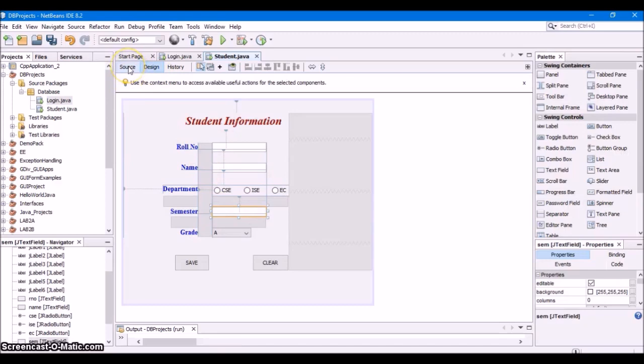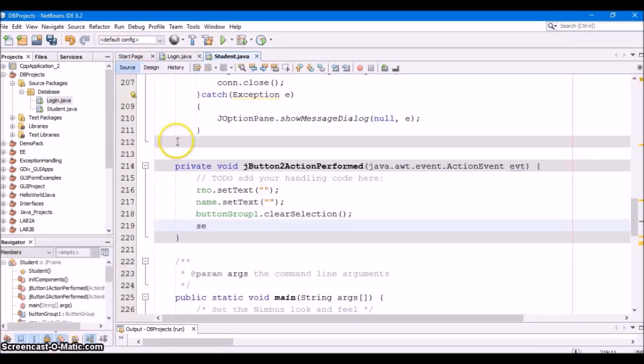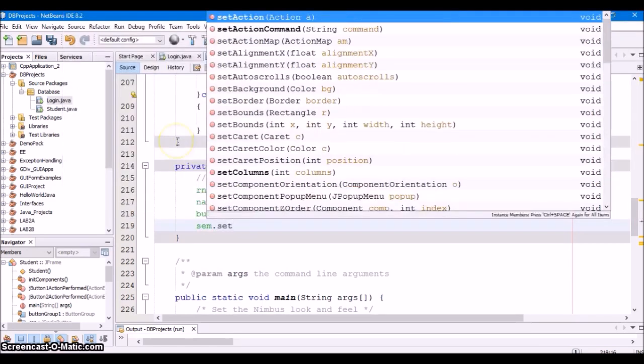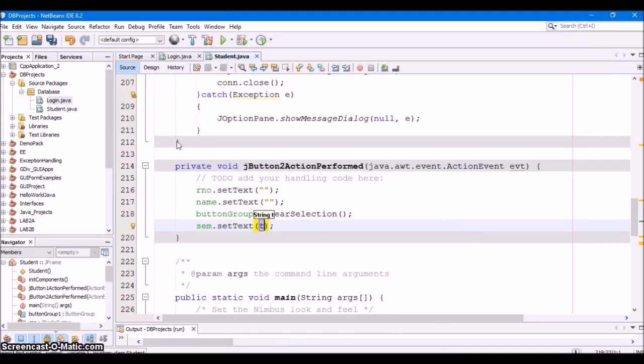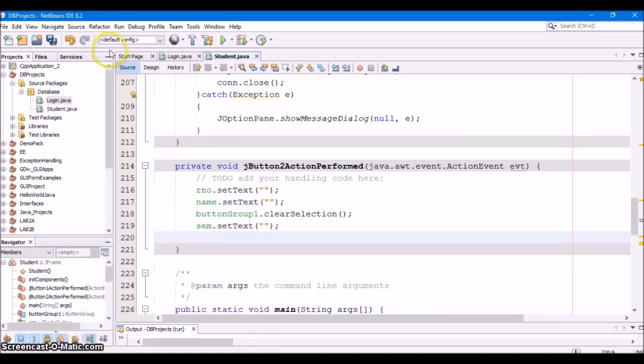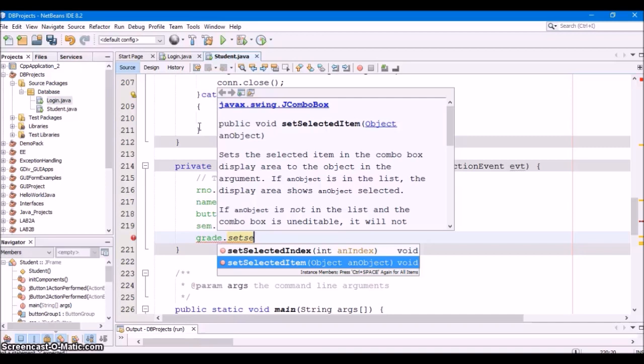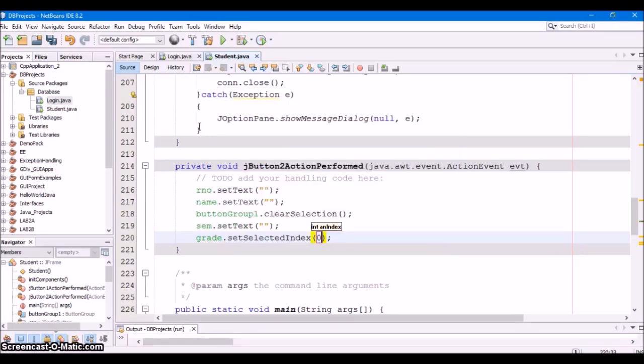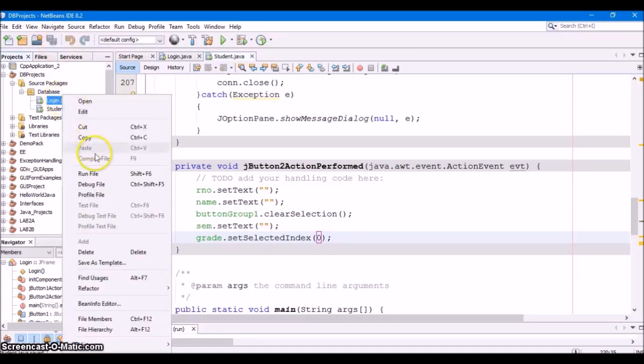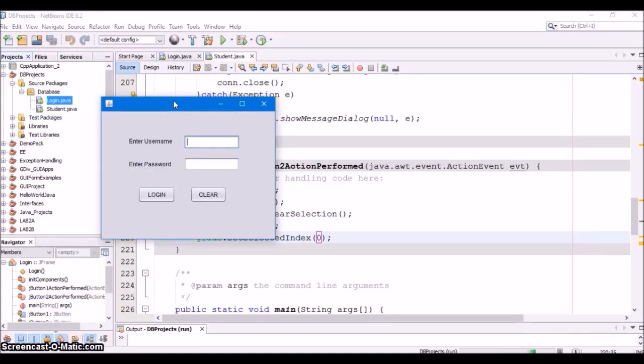Next, there is this sem text box. So it is sem dot set text to blank. And next, there is a combo box. For that, we have renamed that combo box as grade. Grade dot set selected index to 0. So the first item, it will start with A, which is at index 0. Fine. Let's re-execute, insert one more record and clear it.